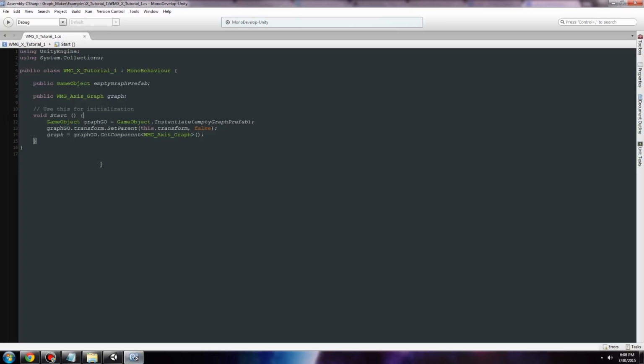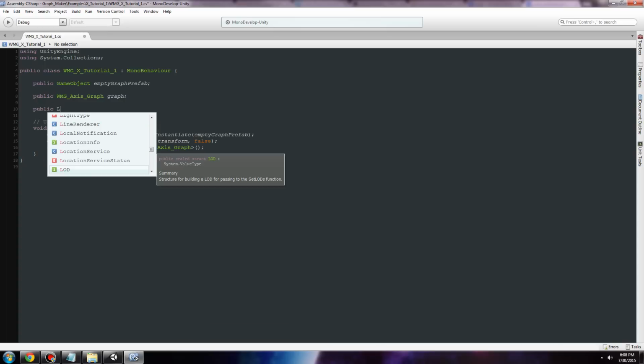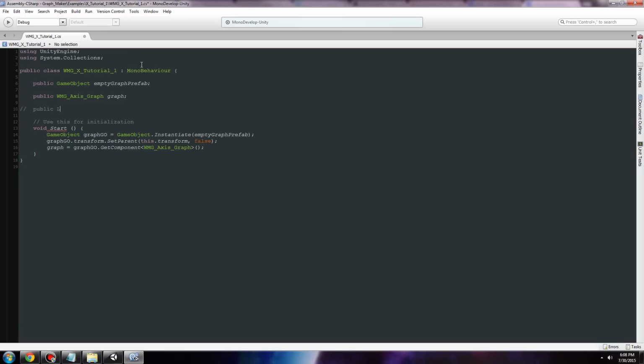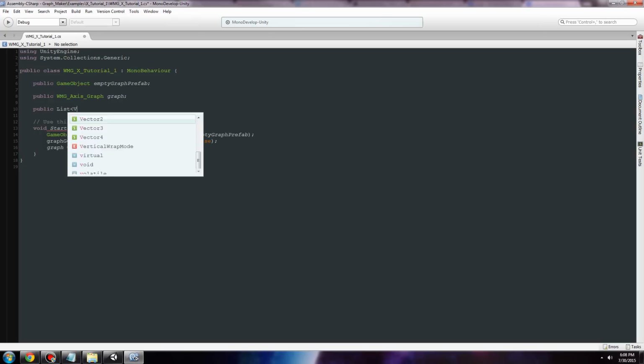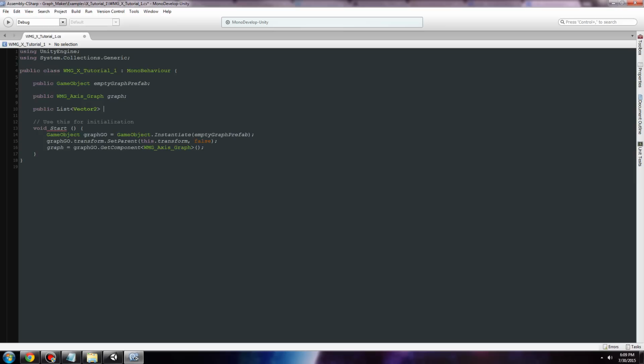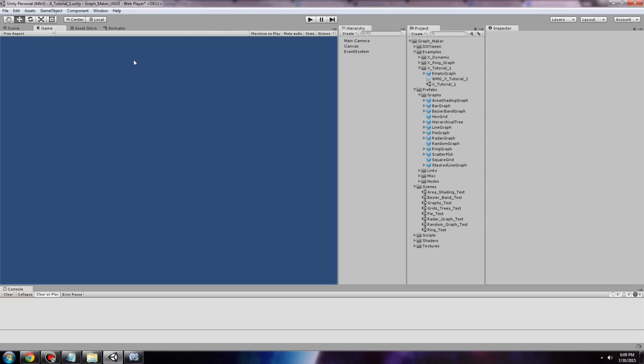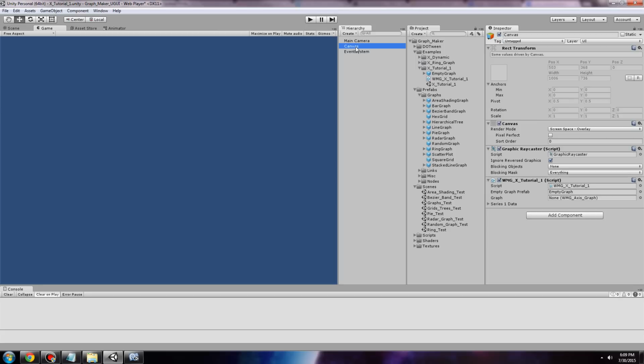Alright, so we want to create some custom data. For this example, we'll just use a list. First, we need to use the generic collections namespace for lists. And each series expects a list of Vector2's. So we'll call this series 1 data. And we can just put some values in through the inspector for now.